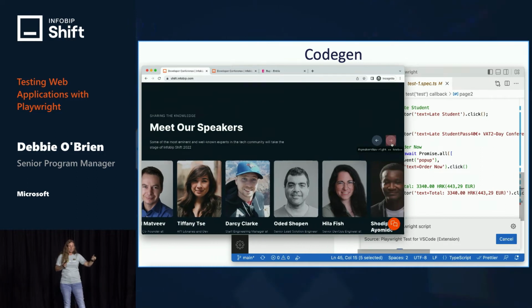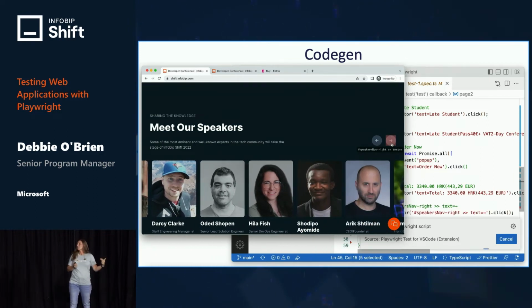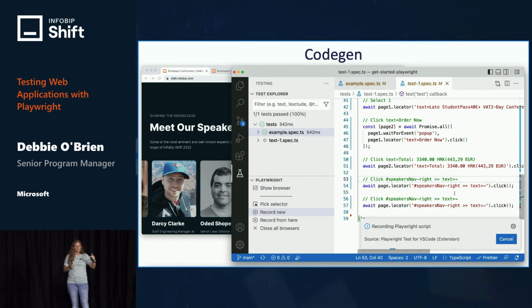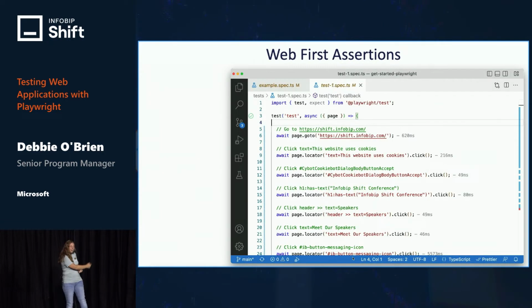And I can go back and still record more, and I can go back to the first page, and then it's going to add to the first page. They can continue the tests on there. So you can really interact between different domains, different pages, and test your applications. So that's kind of cool, right?